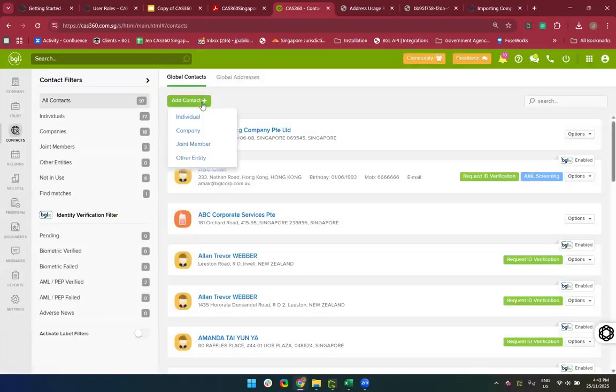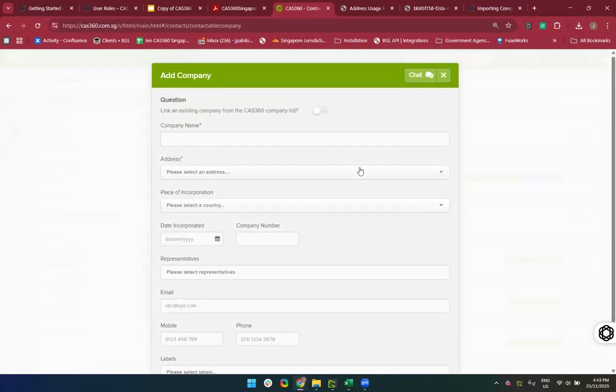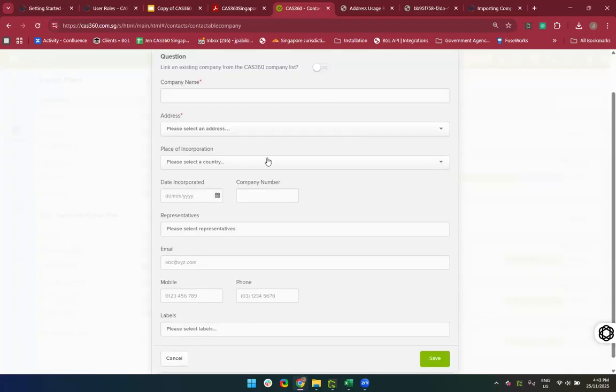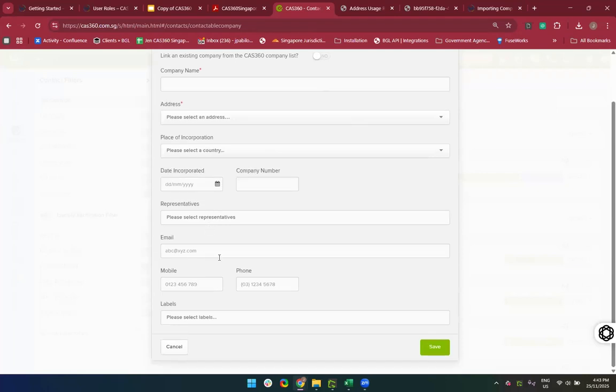So similarly, if you select add contact and select company, this allows you to set up corporate information. A good example would be your corporate shareholders. If you have a corporate shareholder, you will need to select it as a company instead of an individual. So the birth details will now be switched to place of incorporation and date of incorporation.